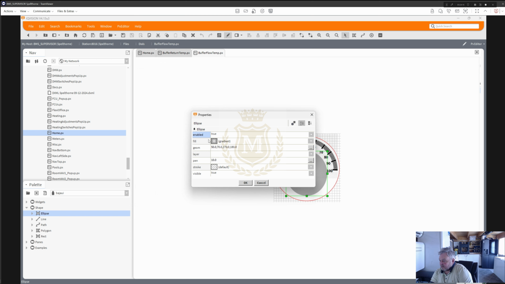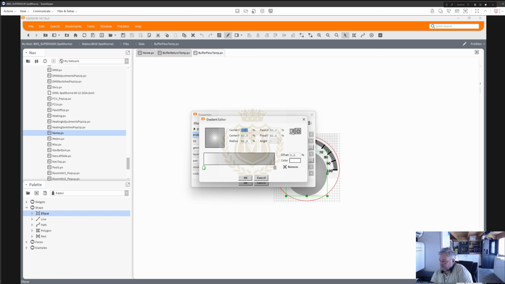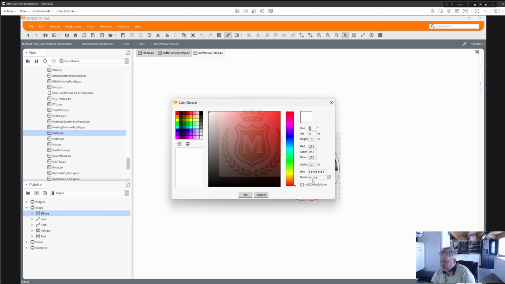And I want the gradient from the top to the bottom. 270 will it be? Yeah, but the opposite way round. Zero's no good to me. 90. There's more there. Let's take that and let's put that to 20%.